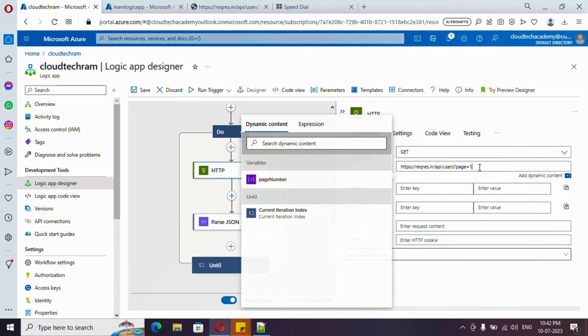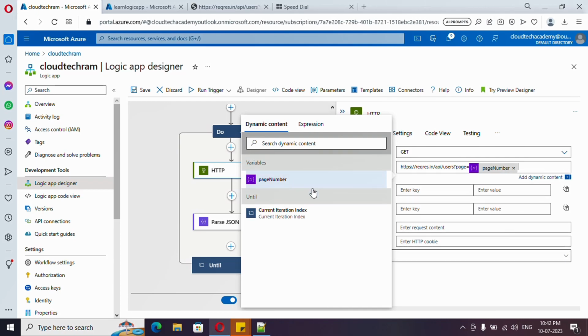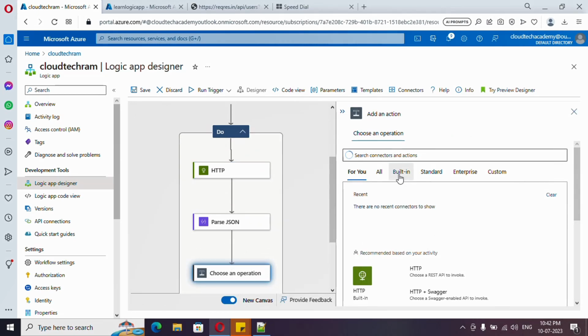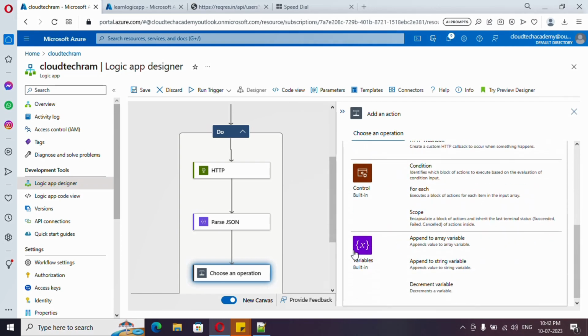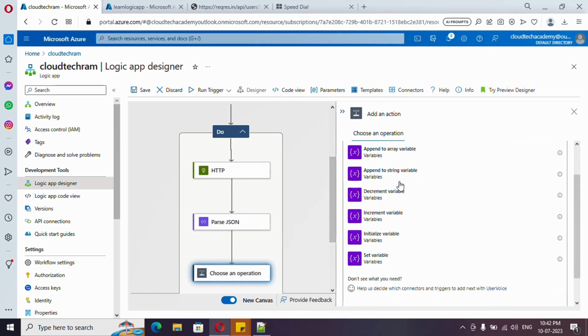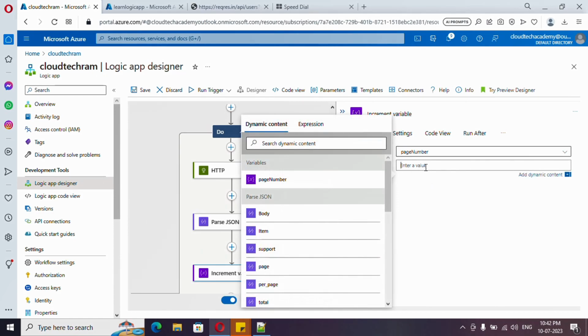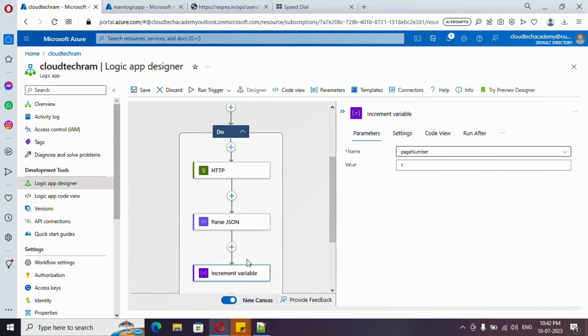Let me select this. Let me remove 1. We have already created a variable for page number, right? Initially the value is 1, so let me select it, but for every loop we need to increment, right? So in order to do an increment, let me select and add action. Here go for variables, you will find increment variable. Just select this, which variable you want to increment. Page number by value 1 or 2 or 5, we need to increment by 1. For every iteration we need to increment by 1.